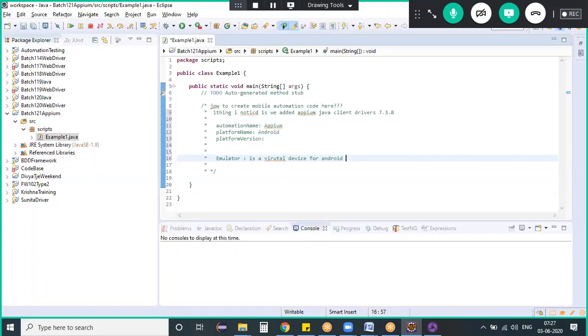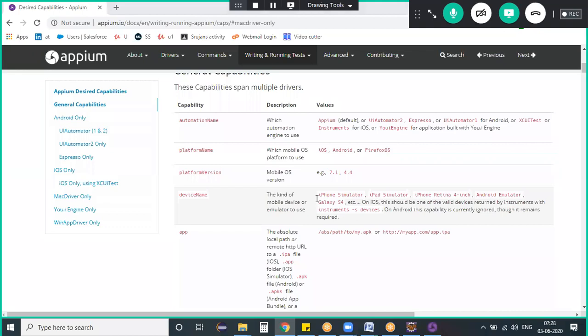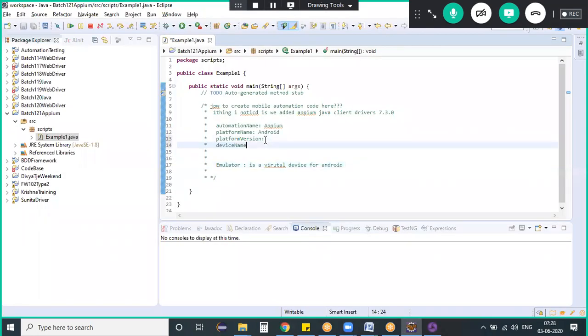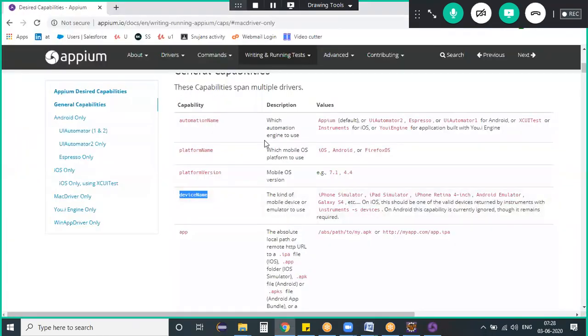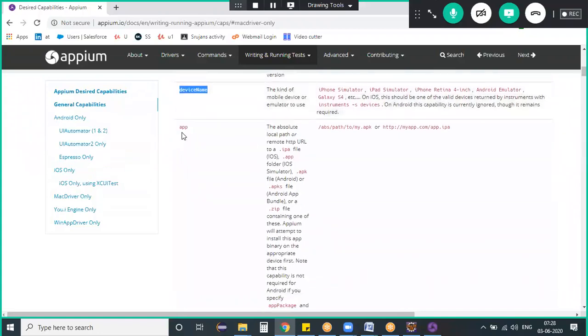How can we create a virtual device? We will see moving further. But emulator means it's a virtual device. It is not a real device. We may borrow it from Sauce Labs or BrowserStack, or some other options, or we can create virtual devices using Android Studio, and there are a few more options. We will see that moving further. In my current situation, I am targeting my real device. So the device name is the parameter which I need to pass, and I don't know the value. We'll see moving further. And the next one is app.